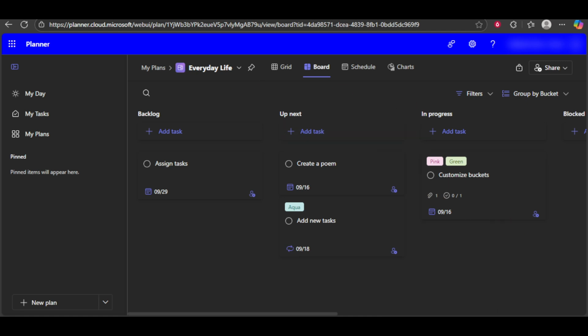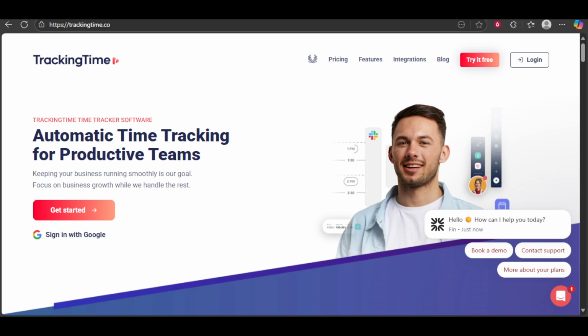So Microsoft Planner does not have a built-in time tracking feature. So if you want to track time with this, you must use a third-party integration like Tracking Time. You can head over to trackingtime.co and you can find it right here. Proceed to click on this, try it free or get started.